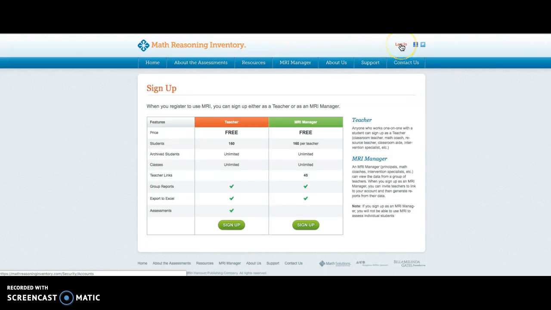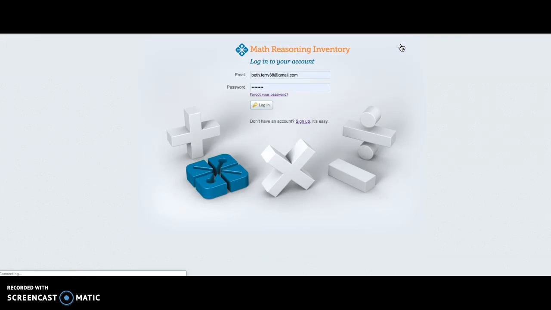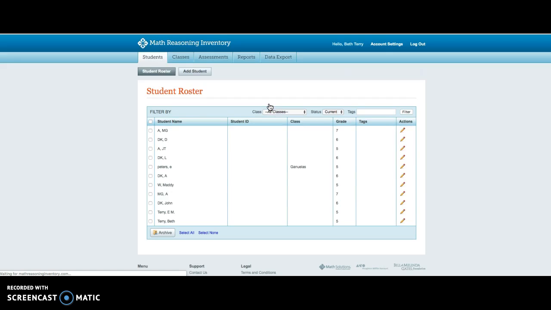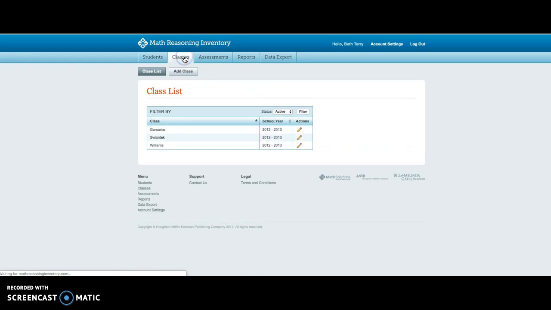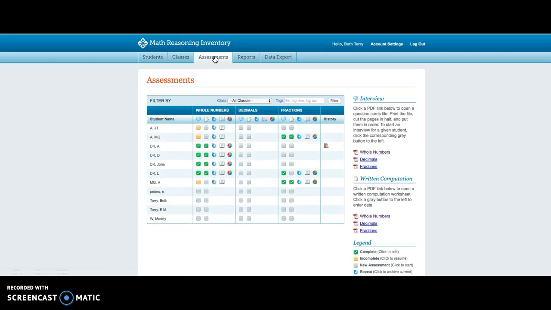When you register to use MRI, you have the option of signing up either as a teacher or as an MRI manager. If you are interested in using MRI to assess your own students, you will sign up as a teacher. As a coach or administrator, you may be interested in viewing data from a group of teachers, and in this case, you can sign up as an MRI manager and invite teachers to link to your account. In either case, teachers have access to their own class data.